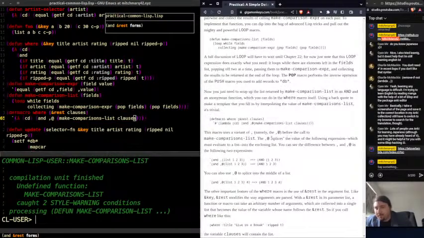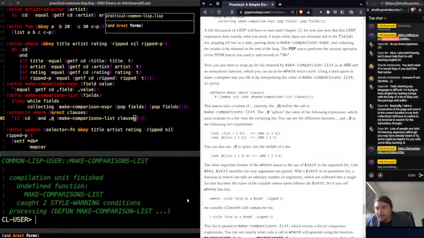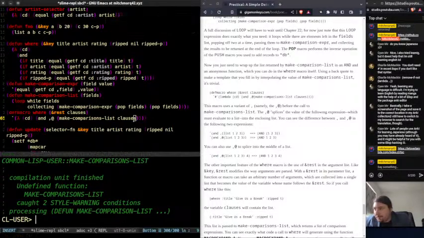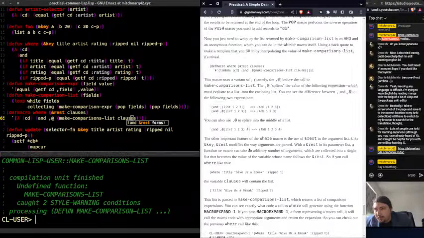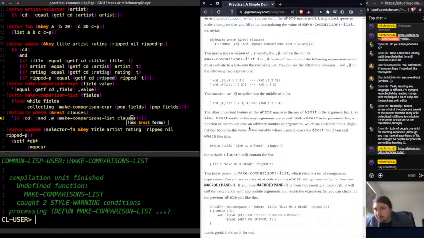This macro uses a variant of comma with the at, which splices it into the enclosing list. If you're familiar with backquote in elisp, it is literally exactly the same as far as I can tell. Okay, cool. So, an important feature of the where macro is the use of and rest, which I'm familiar with from elisp, but let's see what they have to say about it.